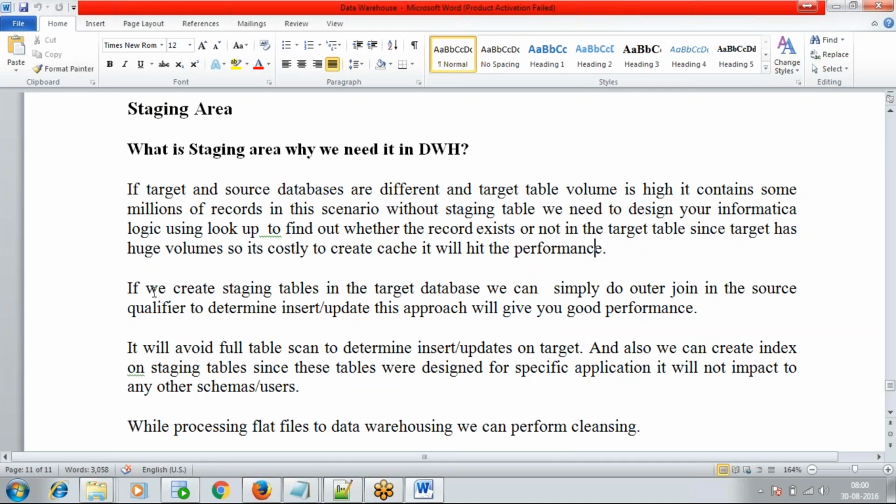To avoid that, if you create a staging table in the target database, we can simply do an outer join in a source qualifier to determine whether I can perform an insert or not. That will give good performance. And to avoid a full table scan when determining insert and update, we can also create indexes on your staging table. That will also increase your performance.